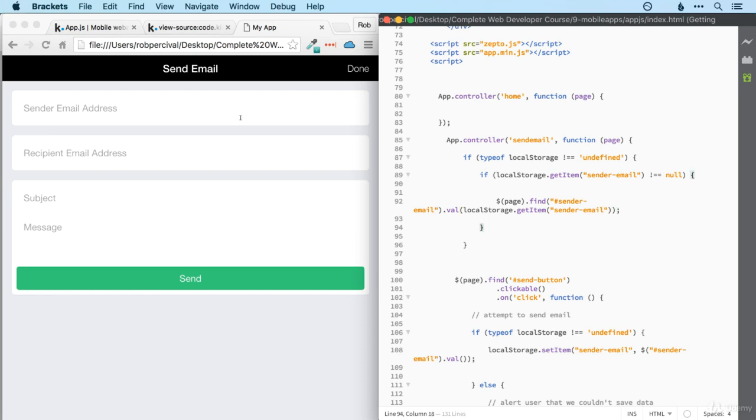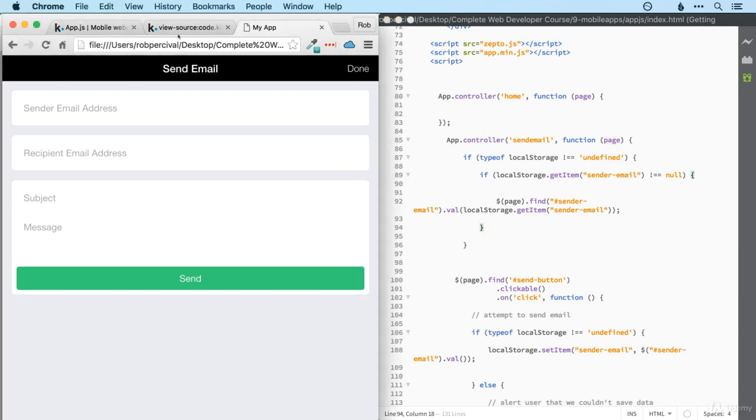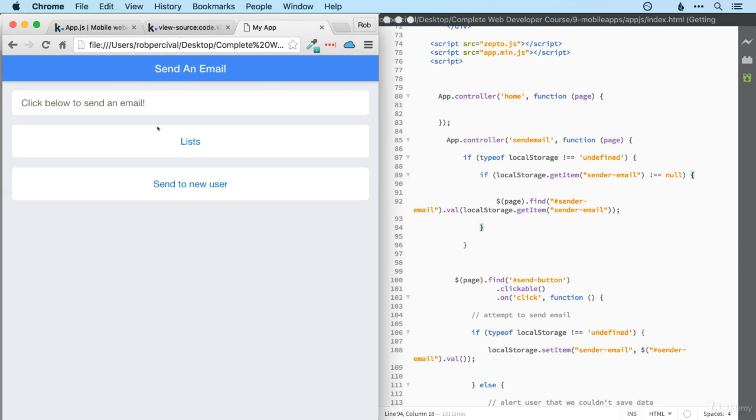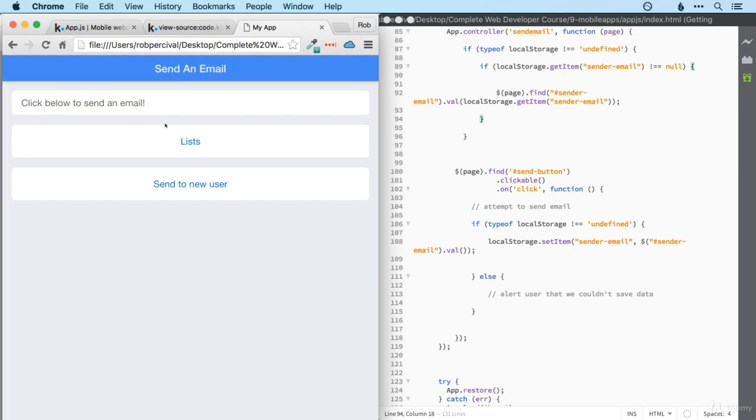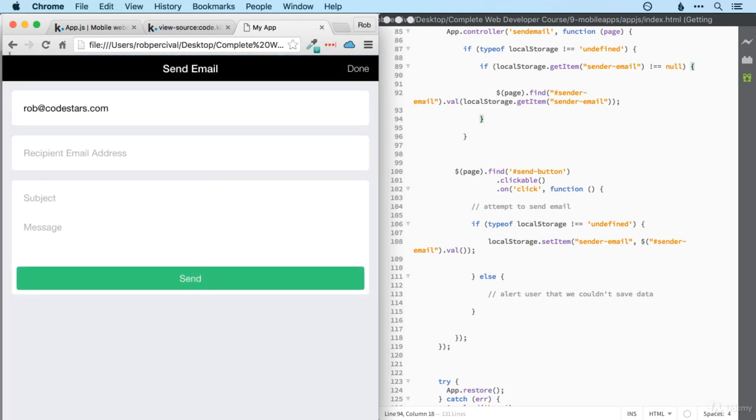So all of that should have the effect of, when we save our local storage data, when the user clicks send, we then load up the page again and we should see the sender email address populated there. So let's give this a go. I'll just refresh, and then I'll click to open up the email, and then I'll put in rob@codestars.com and then click send. So nothing happens there, but hopefully the local storage got activated in the background. And then I'm going to refresh again and click back on here, and there we go. It's been populated. Wonderful.